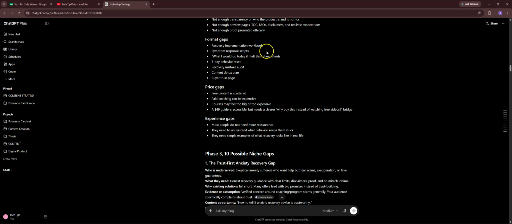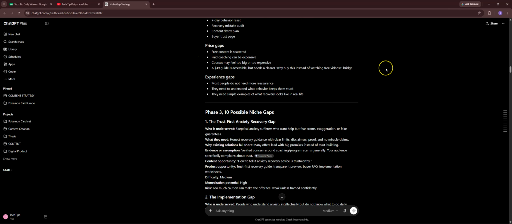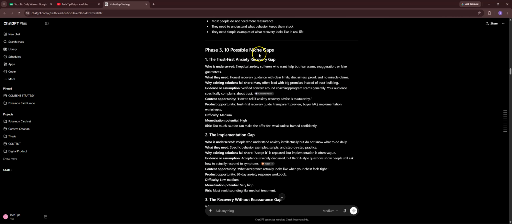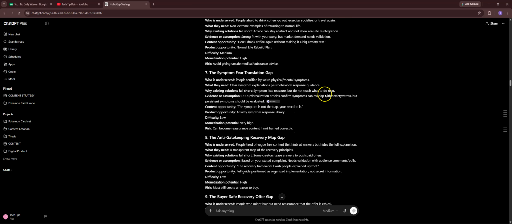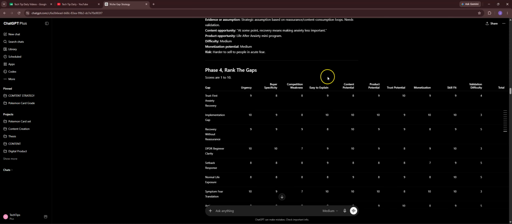Then trust gaps, format gaps, price gaps, experience gaps. It goes over everything so that we know exactly where we need to hit in our niche. And then finally, we get the 10 possible niche gaps. It goes over 10 of these that you can take a look at for your own personal specific niche.